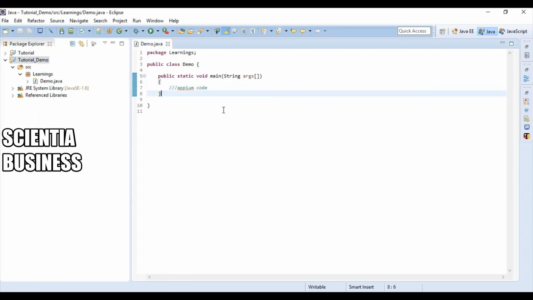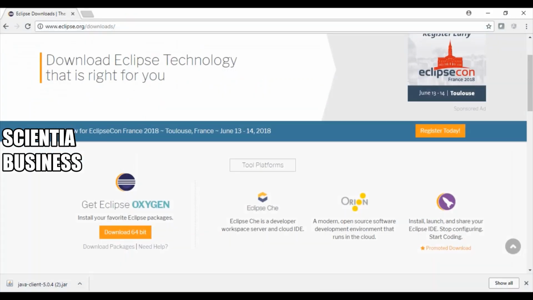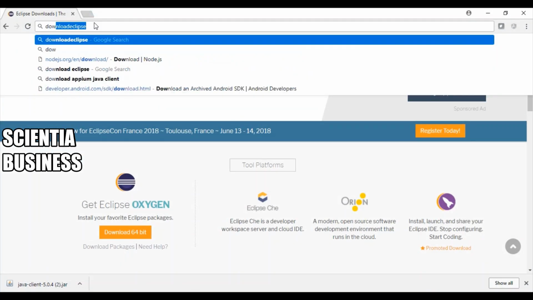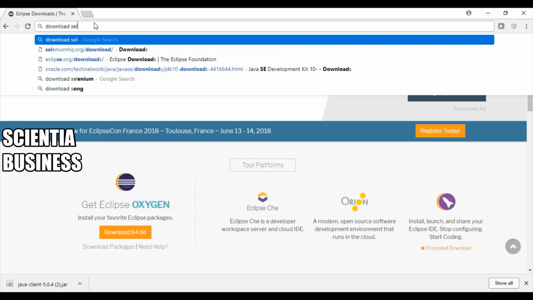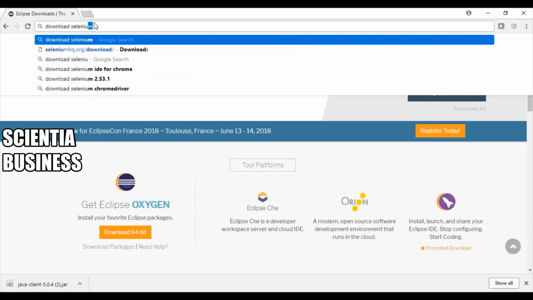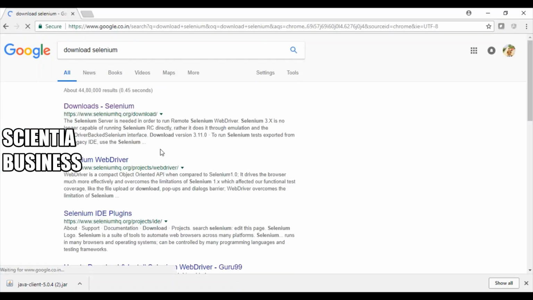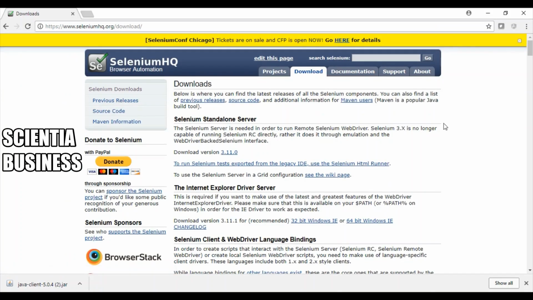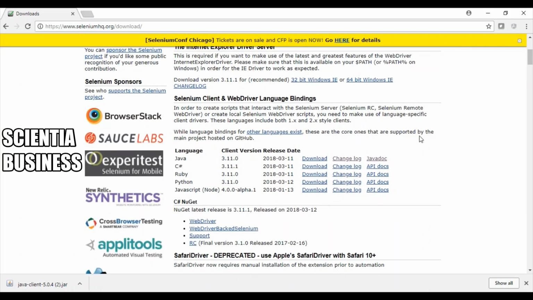As you downloaded the APM Java client, similarly we need to first download Selenium as well. So you just need to go to Google and write download Selenium, and go to the official Selenium website. Here you can go to the Java library. You can see Java, C#, Ruby, Python, all those bindings are available. Since we are interested in Java, we just need to click on download, and it will download.